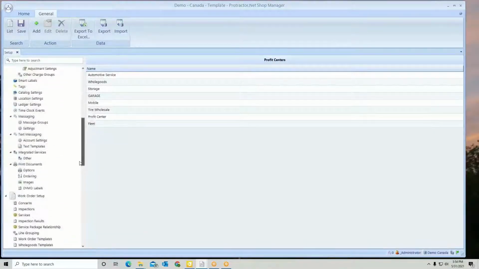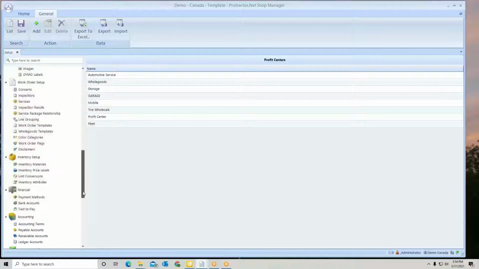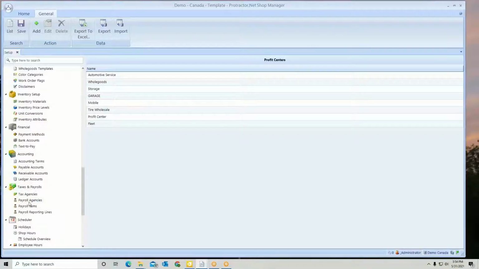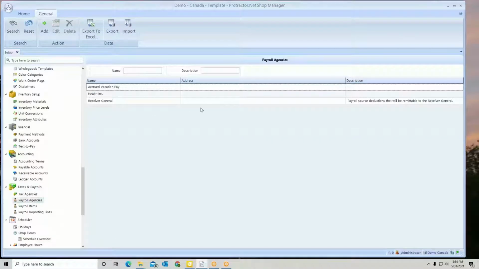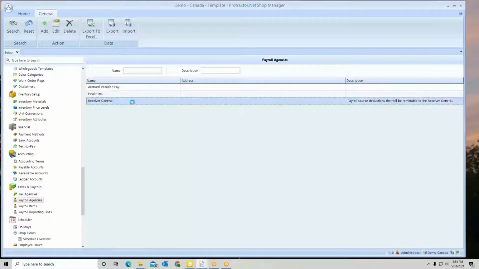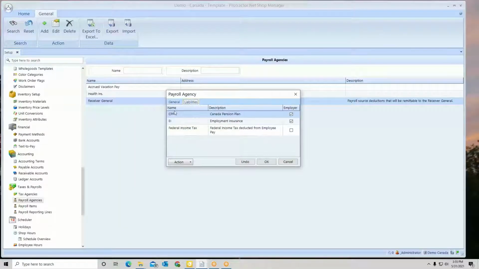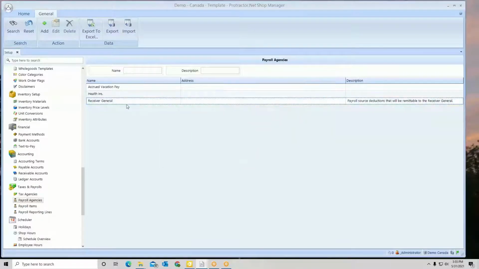We want to go look at payroll agencies to start with. So we're going to go down into agencies here. So we go to payroll agencies. So here I have a receiver general. In the States, that would be U.S. Treasury. And you're going to notice in here I have various deductions. I have CPP, EI, and federal income tax, which is like Social Security, Medicare, and income tax. Then I have a health insurance, and I have accrual of vacation pay. So again, these are all the deductions that happen within the payroll.